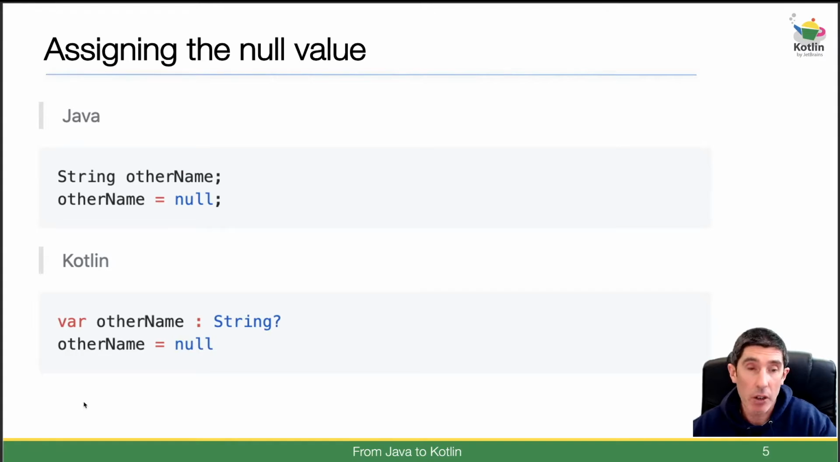In terms of assigning a null value, in Java we can just do it like so. After we declared it, string otherName, we say otherName is assigned null. There is null safety in Kotlin. The big issue in Java was the null pointer exception, or NPE. So Kotlin has tried to eliminate that and has made everything non-nullable in the language. By default, you cannot assign a variable the value null, unless you declare it as such.